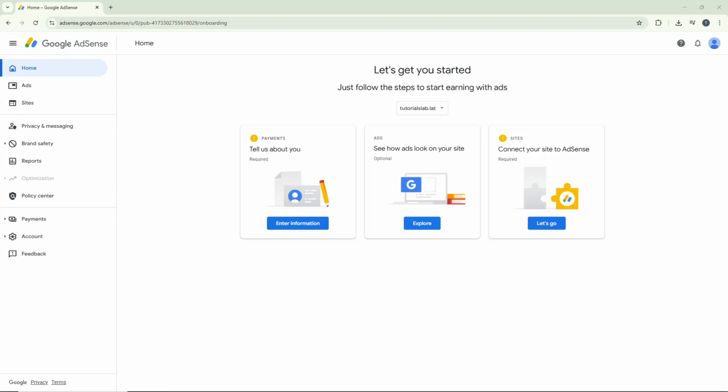First, open your browser and navigate to adsense.google.com. Once you've arrived at the page, you'll need to log into your account using your credentials. Make sure you're signing in with the correct Google account that's associated with your AdSense, as this will give you access to all your site management tools.